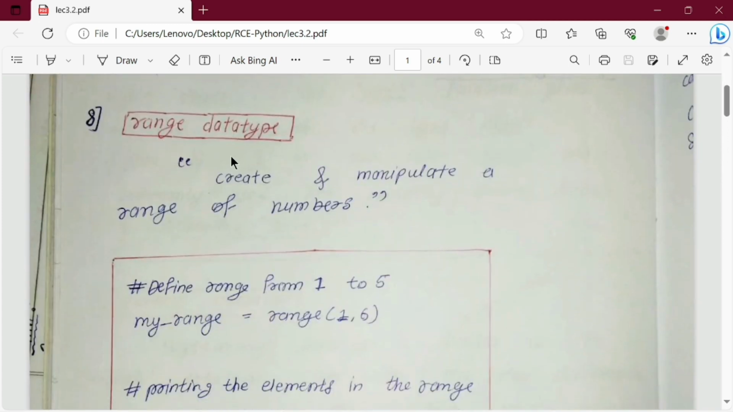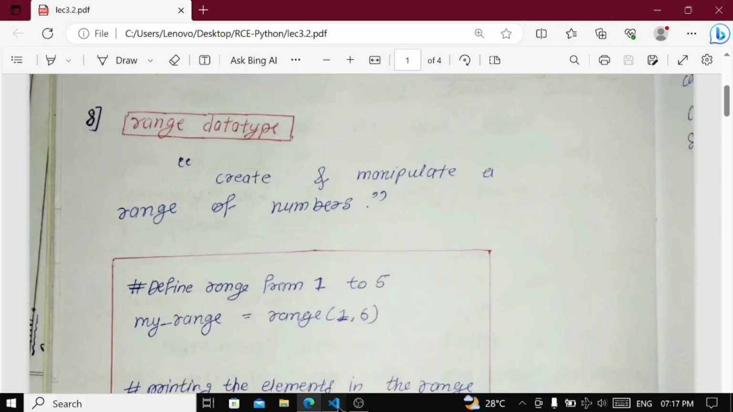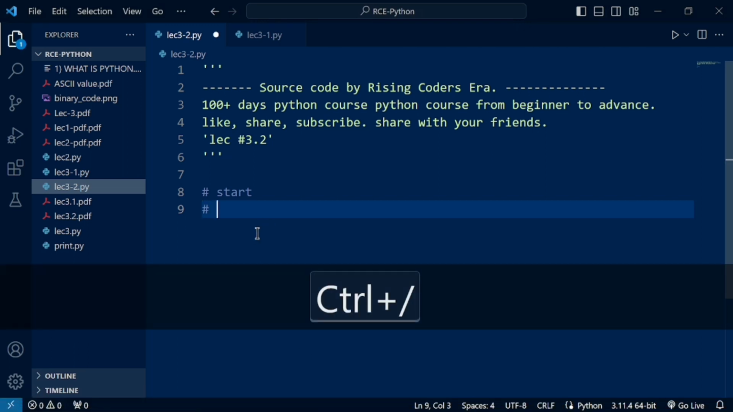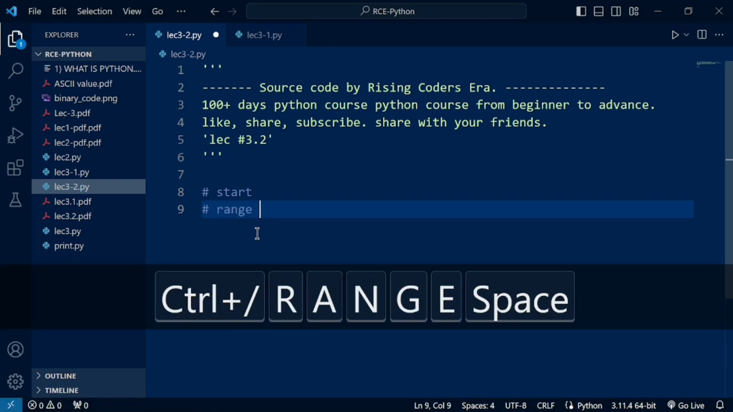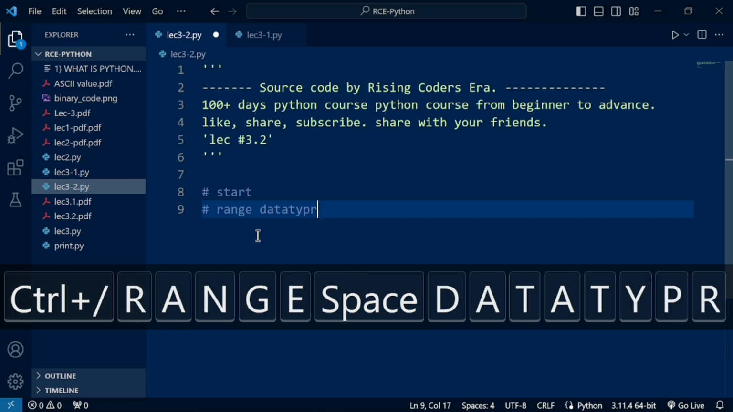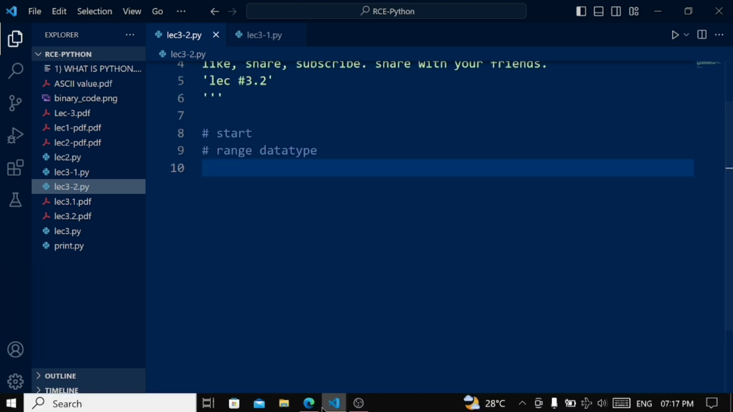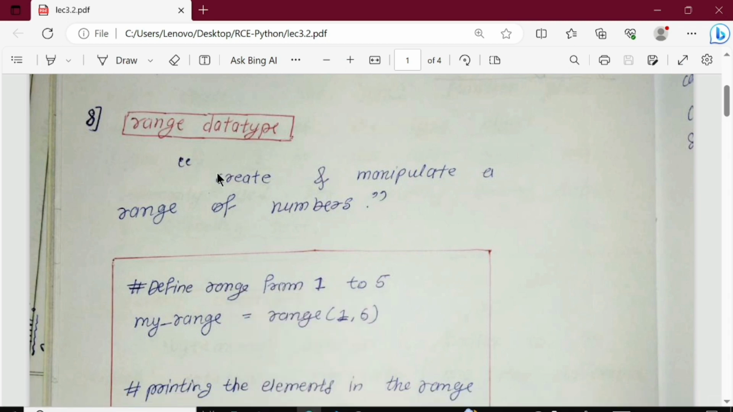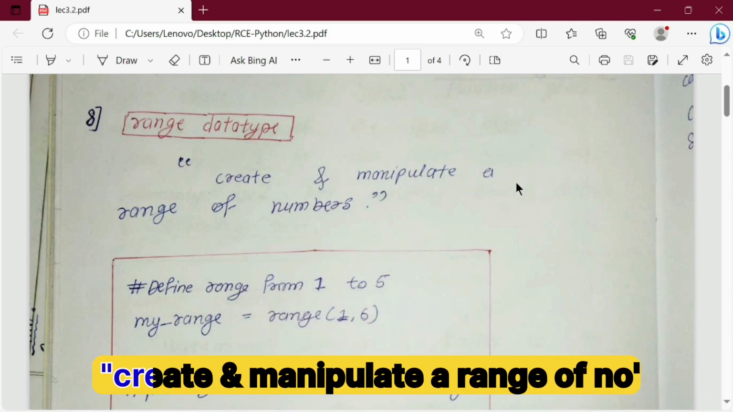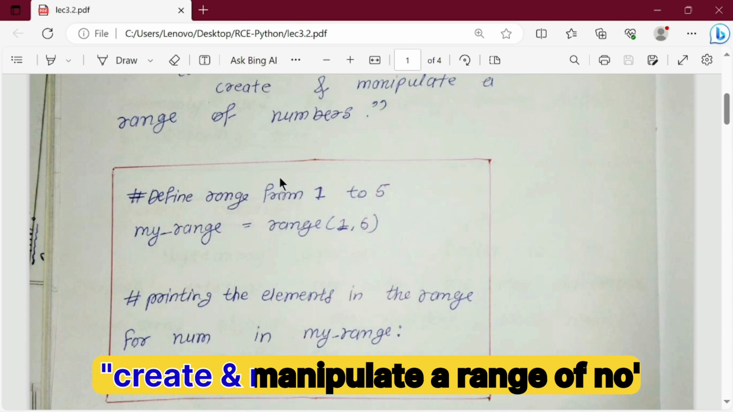So first of all we are going to know what is the range data type. So what does the range data type define? It is just used to create and manipulate a range of numbers.